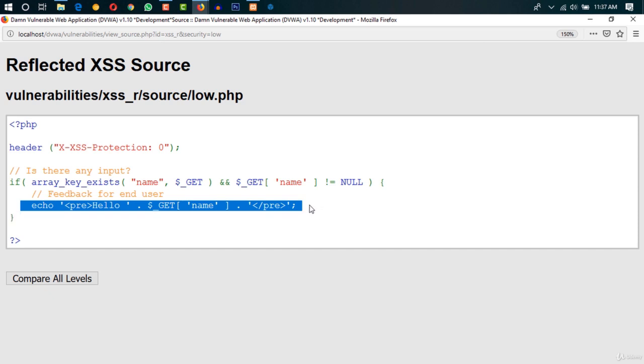This is one line of PHP code where it is simply printing the value which the user is giving, and this gives rise to XSS. If I give some malicious code in this value instead of a name, it will execute that code on the website without checking anything. And it can be a high-level vulnerability in some cases.